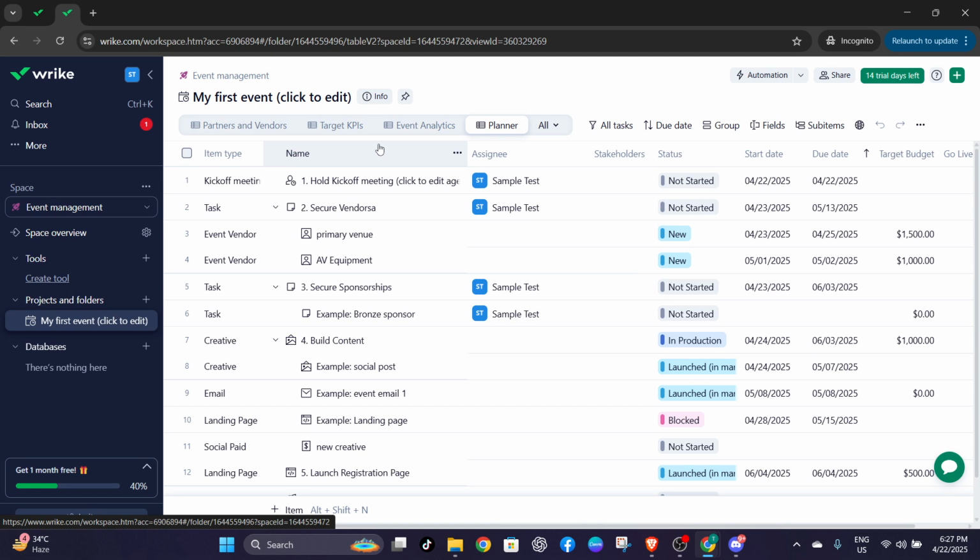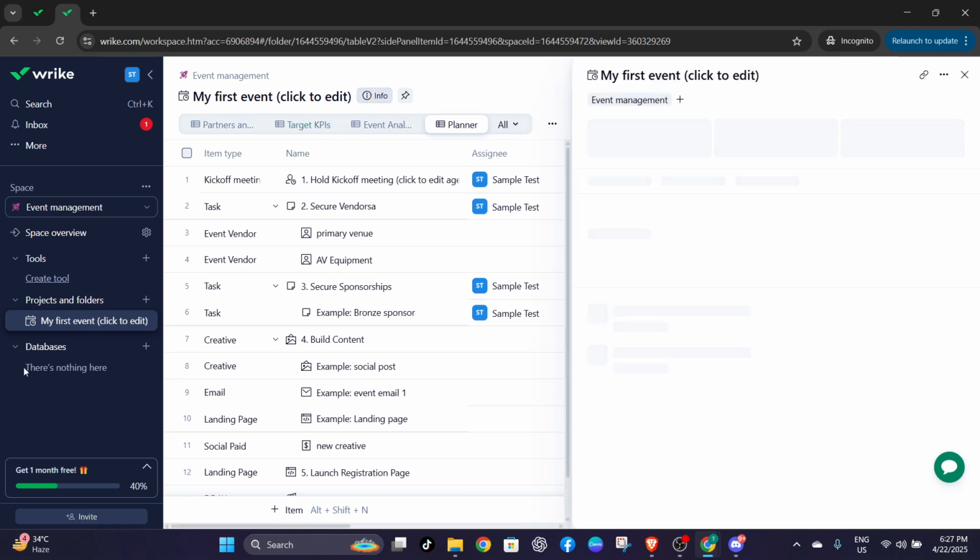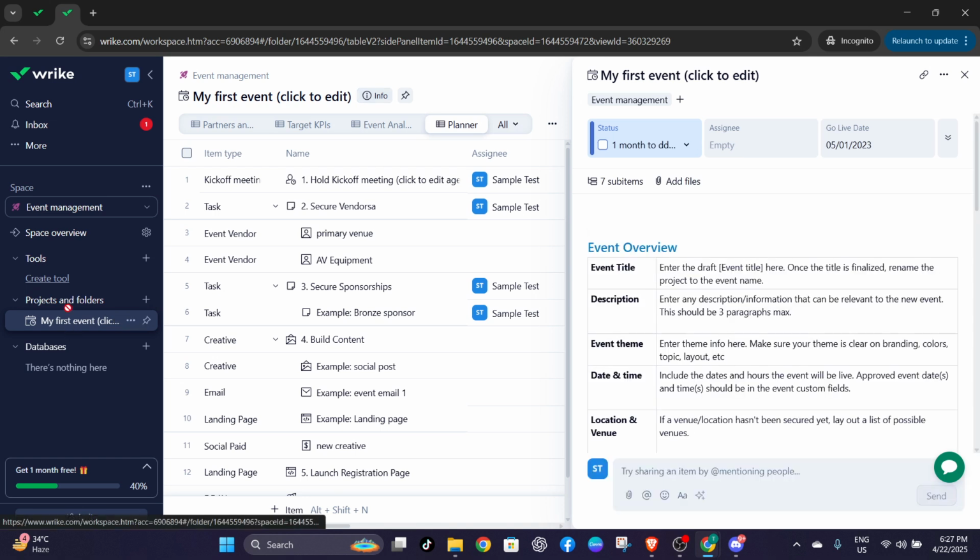Now here's the hands-on part. Drag your project so that it hovers over the name of the location where you'd like to move it. This could be another space or even a folder within the current space. When you see that your project is over the desired location, release the mouse. Easy, right? Now your project is either a project or a sub-project in the folder or space you've moved it to.